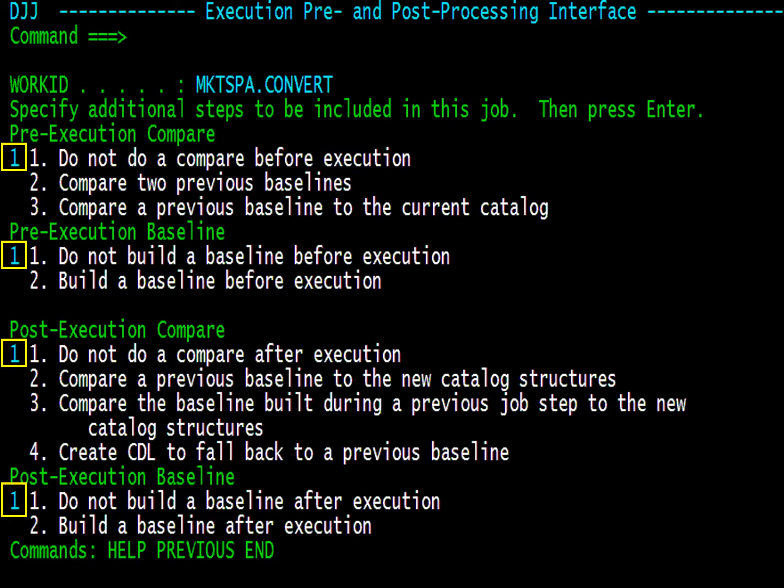If you have created a baseline profile for the scope of what you're altering, you can add steps in the JCL to create a baseline before and after the alters are executed. You can also compare the objects before and after execution. Press Enter.